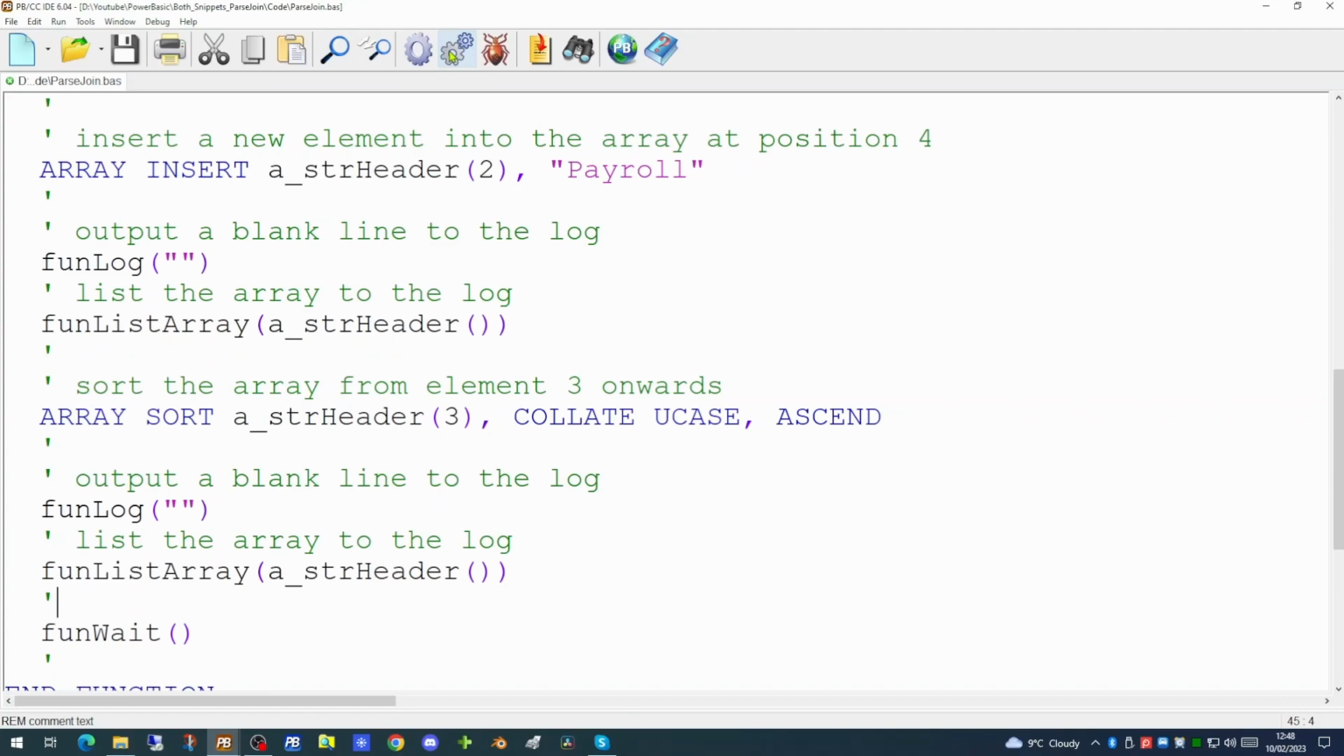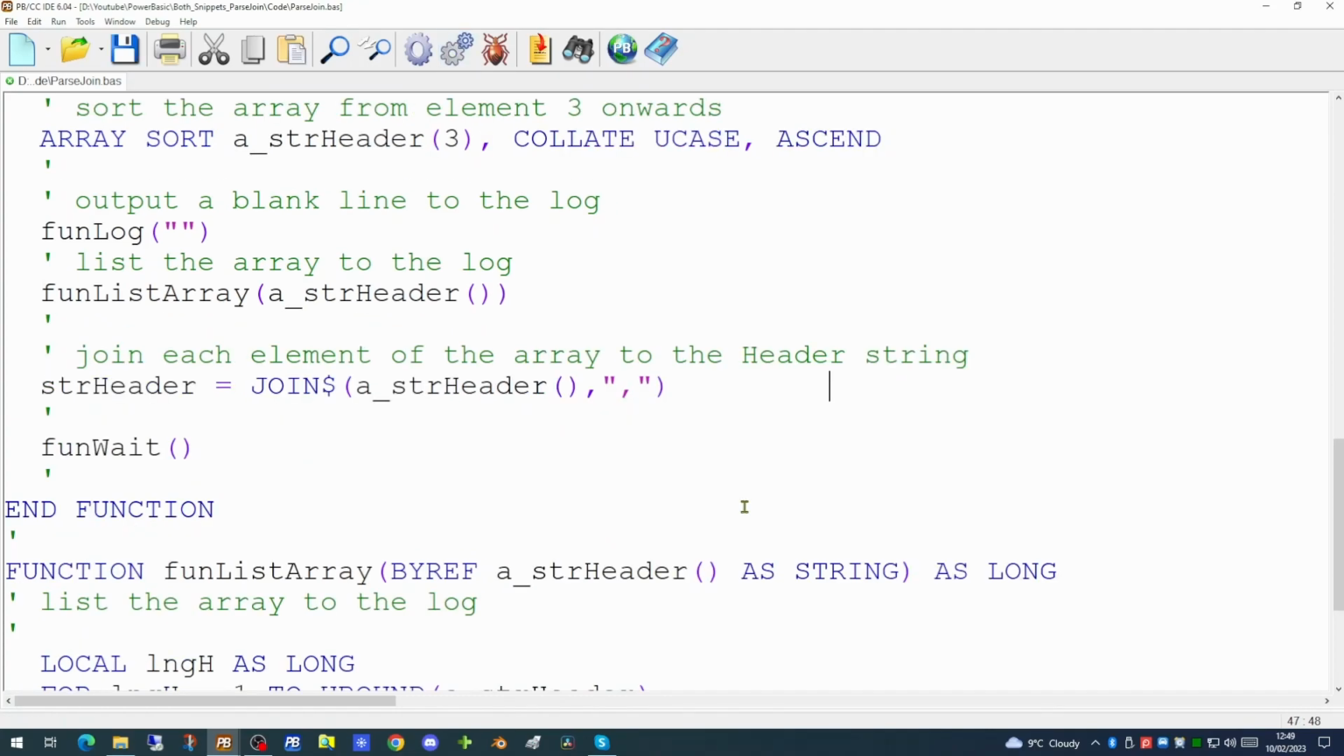So you can see the parse command, as opposed to the parse $ command, can be used quite easily to manipulate data into an array. The join command can work in conjunction with this. We're going to use the join command now to pull the data back out of the array and to put it back into a string.